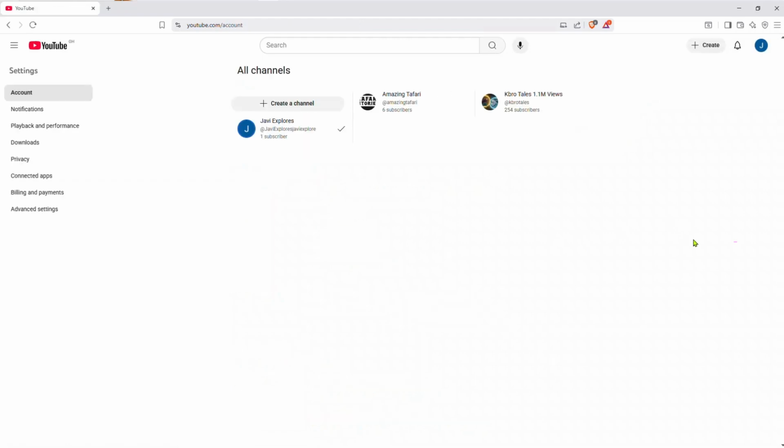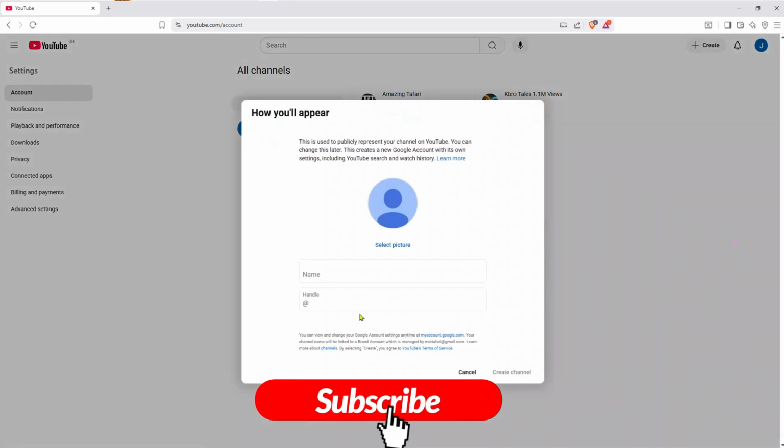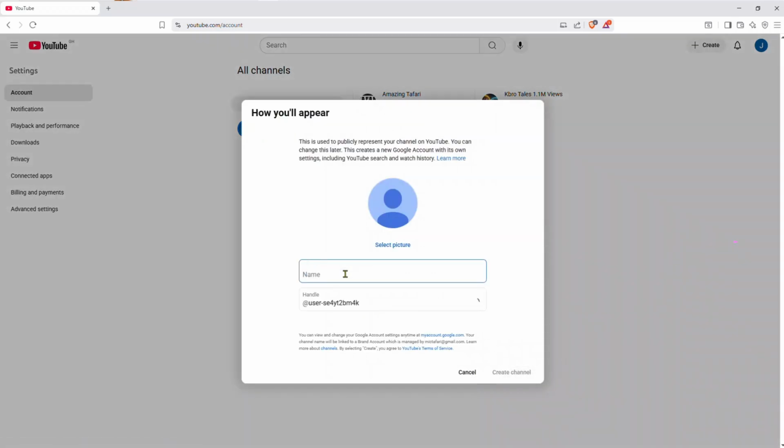But then if you don't have any channel, here is going to be blank. So you see I have 3 different channels here. But then if you don't have any channel, it's going to be blank. So you tap on create channel, simple and easy. Give the channel a name. So let me do it.